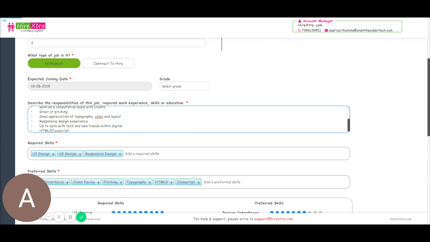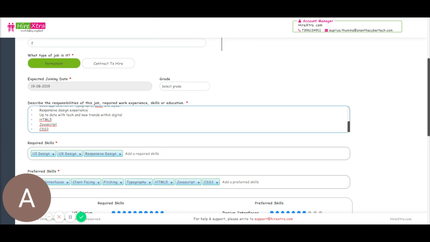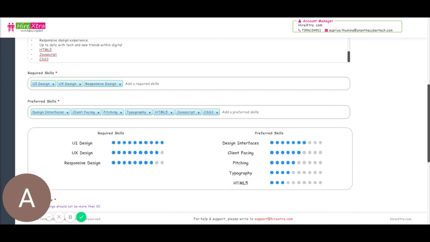So maybe you might have to make it like a second point. Or you want someone with maybe CSS3 experience. Okay, so if you see here, all the required skills and preferred skills are put in over here.